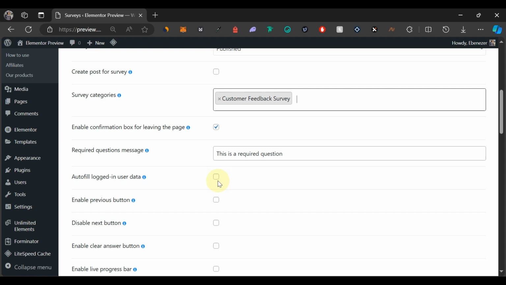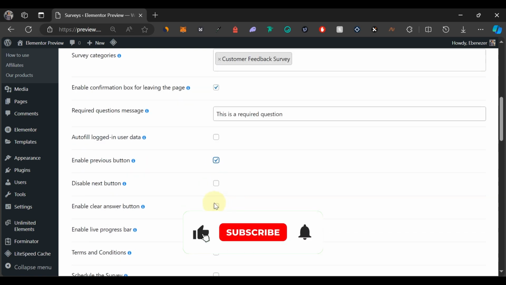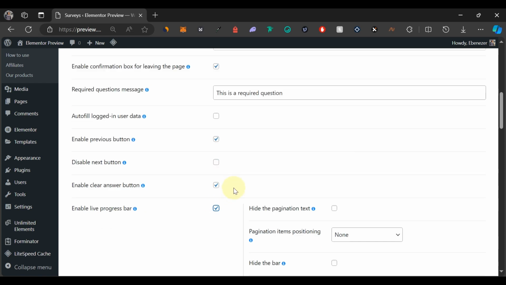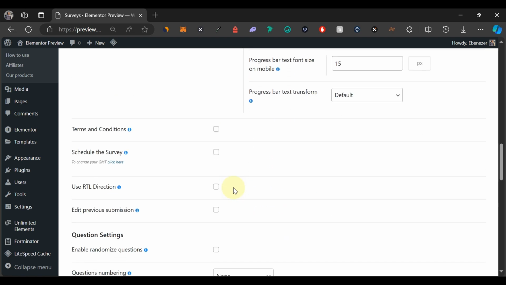For example, we can enable previous button, and also we can enable clear answer, and also we can enable progress bar in case you have several sections within your survey, and it's going to be useful for your users to know how far they have gone in the survey. And also we can just scroll down and keep checking other options that we have here.